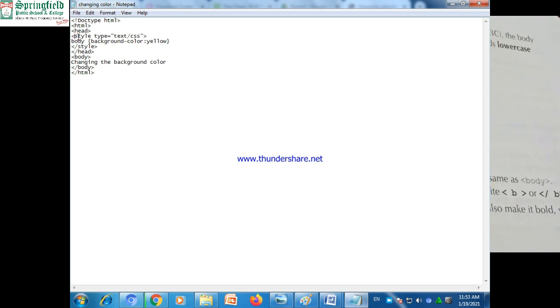Fifth, a tag name cannot contain spaces. Tag names like body, B-O-D-Y, but B space O space D space Y will not be read. Sixth, elements can be nested. For instance, if we want to italicize text and also make it bold, we can write B and I. In this way, our statement will be bold with italic.